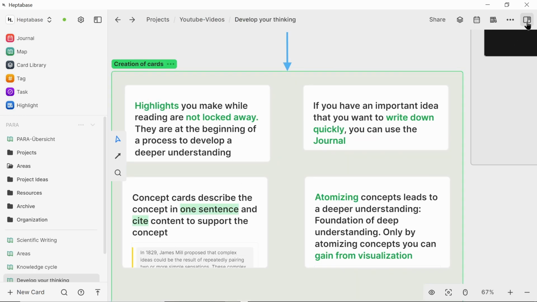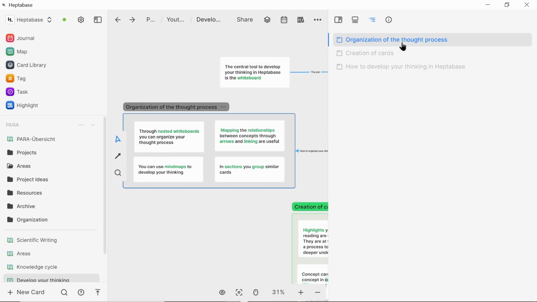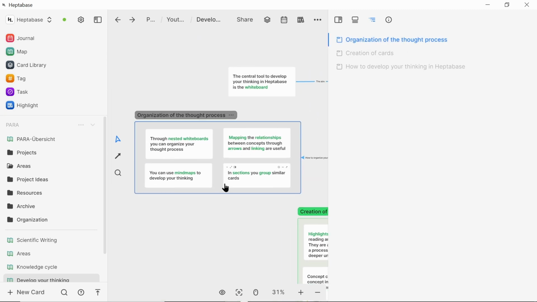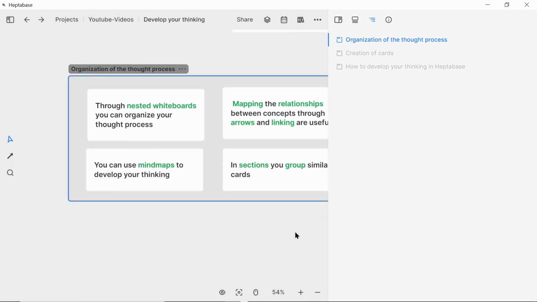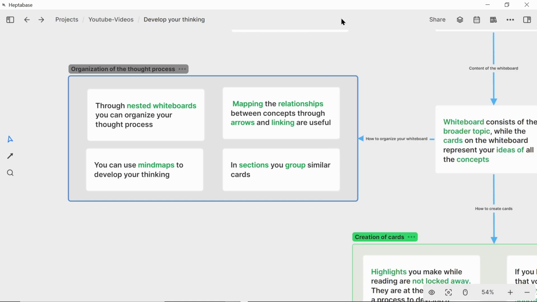Finally, I want to recap how to organize your thought process. And what I showed you in this video is that you can use nested whiteboards to organize your whiteboard, like with the scientific writing whiteboard that had a sub-whiteboard just for the discussion section. And this can become particularly useful when your whiteboard becomes too large, and it is more useful to split it up into sub-whiteboards. And additionally, the nested whiteboards functioned as a way of organization, like in a file manager.